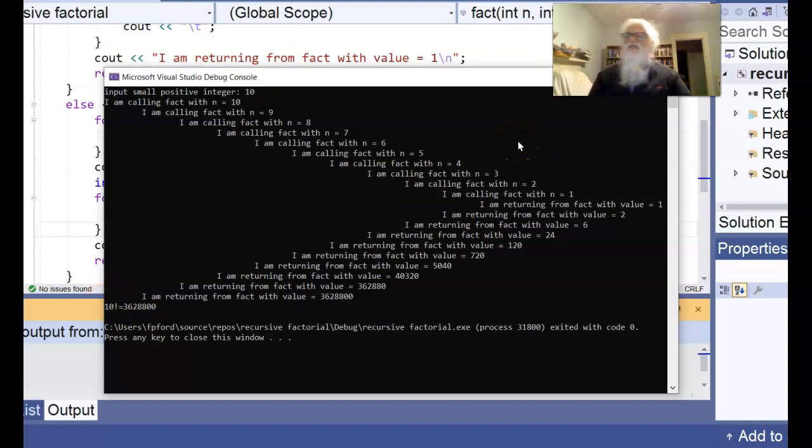This is fairly typical of the way a recursive program works. It goes down, it calls itself constantly, and then at some point it stops. And we start returning, and the value keeps building up as we return.